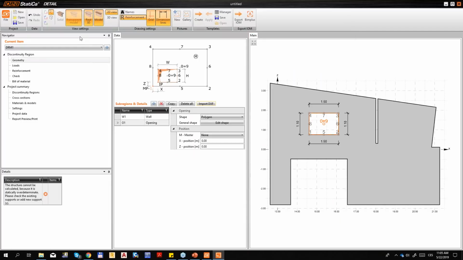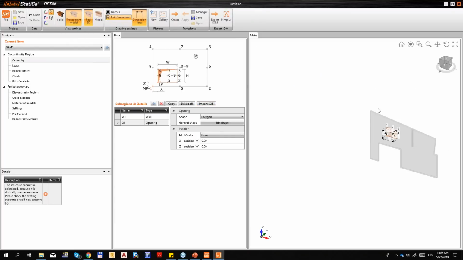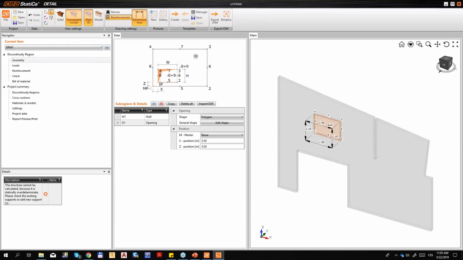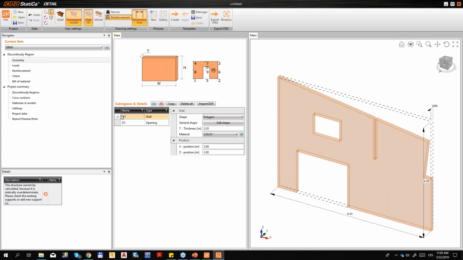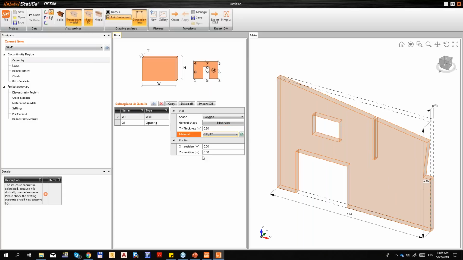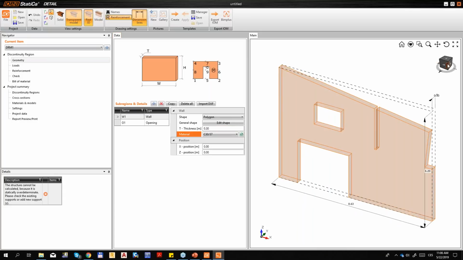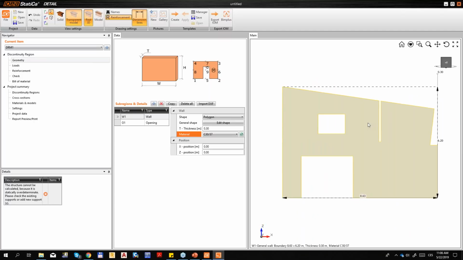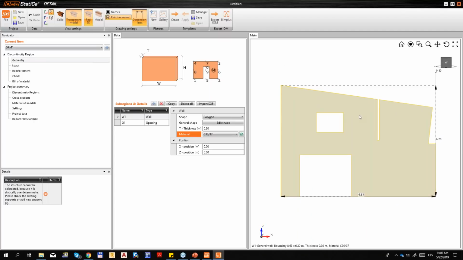So I will switch to the real 3D geometry, and you can see how the wall looks. Because we are working with a 2D problem, we have to input the thickness of the wall, and the wall is 0.3 meters thick. That's all for defining the geometry from the DXF.